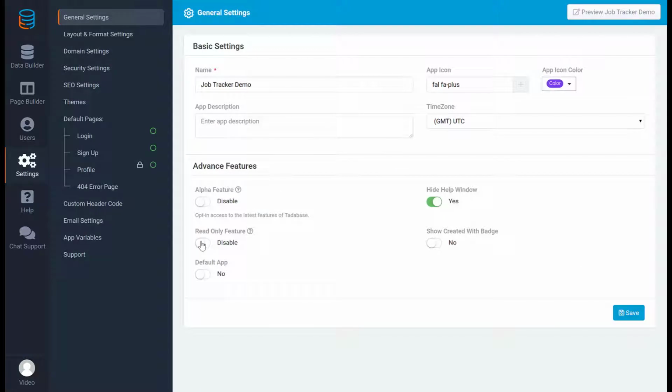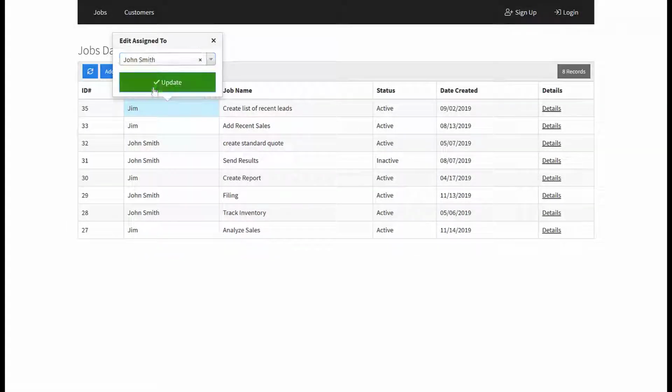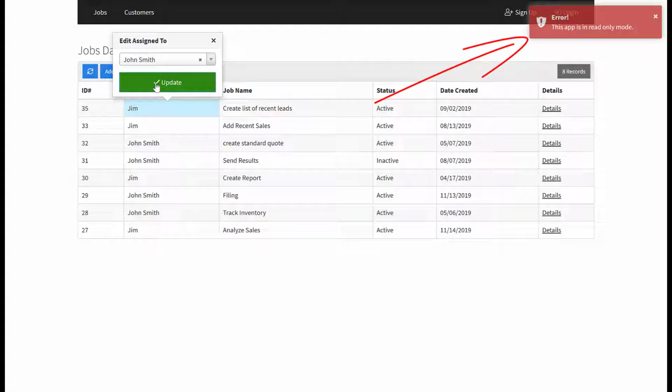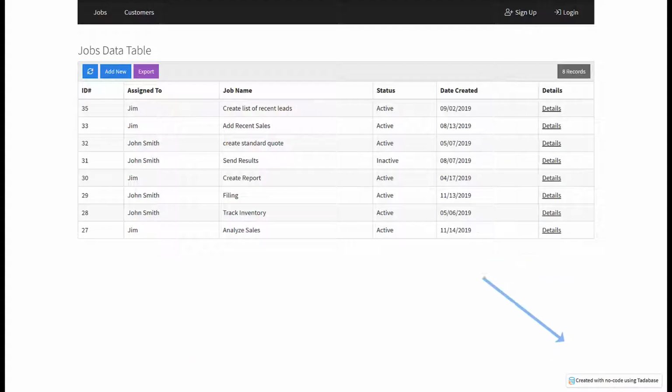When the read-only feature is enabled, your users will be prevented from making any changes on the app. You can also customize the error message to be displayed. Additionally, you'll have the option to hide the Tadabase badge on the bottom of your app pages.